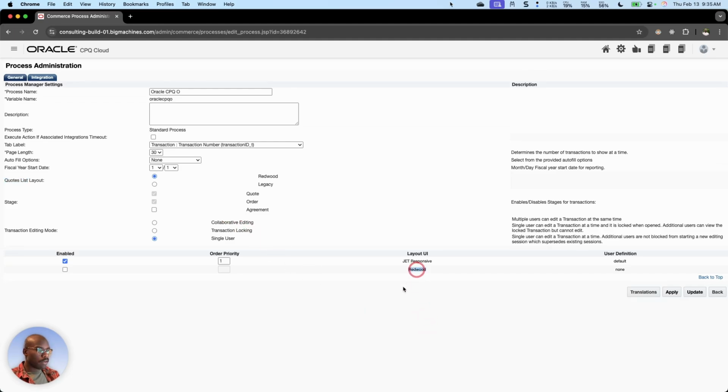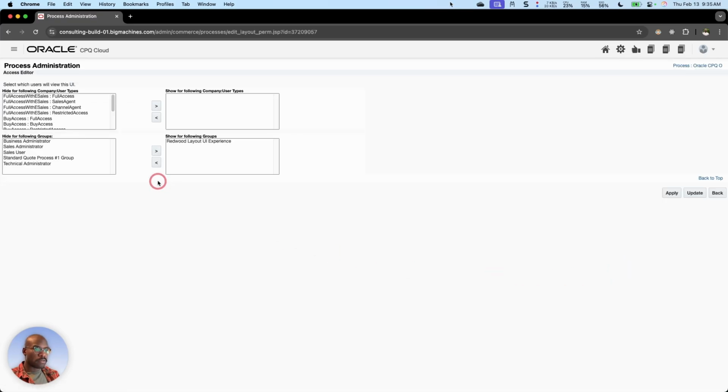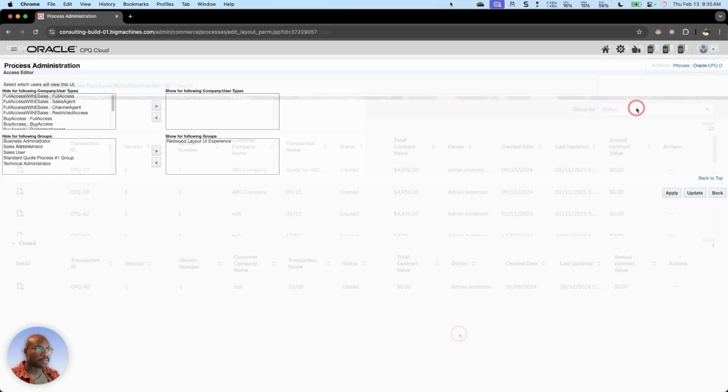You also notice that we have the Redwood UI down here. We will enable this. We'll click apply, and then we can define access rights for this layout. So I'm going to come to access rights. For my site, I created a user group called Redwood Layout Experience. That way, instead of turning the Redwood UI on and off here, I can just add and remove users from this group. So I'm going to click apply, and deploy this commerce process. Then we'll come back and see how that takes effect on the buy side.